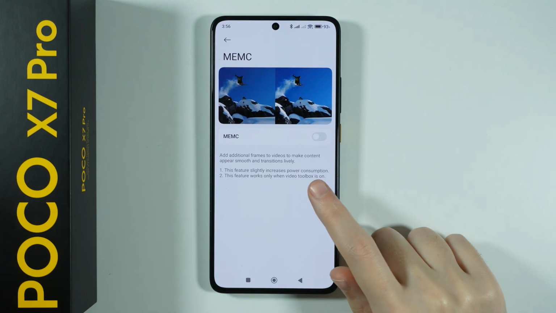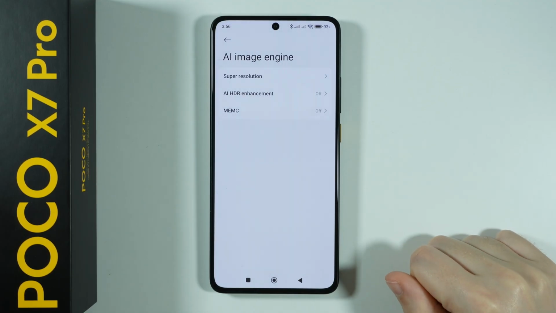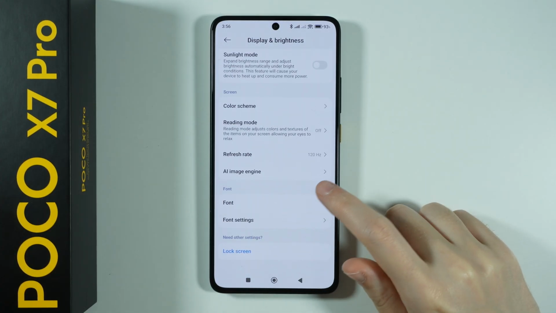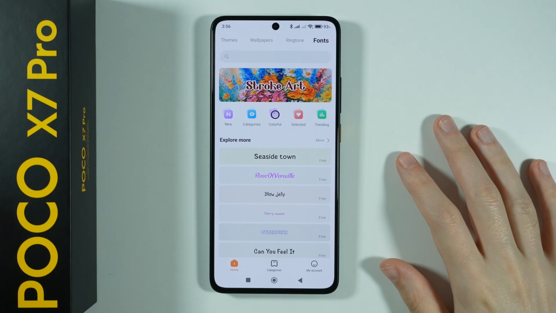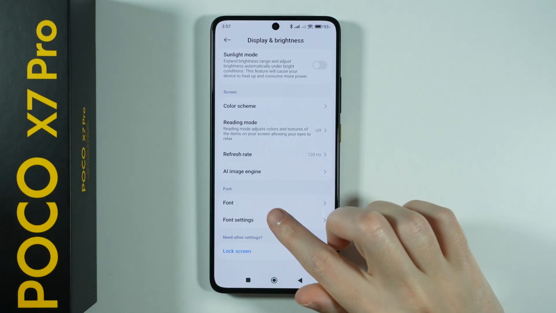Now, in order to, of course, make sure that we can use it, we need to also use the video toolbox, which can be found in the security app. And we also have font settings. If you choose font, then you will be redirected to the themes app, where you can choose a different font, where you can download a new font.